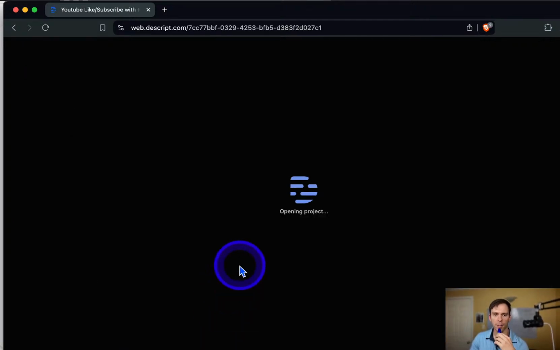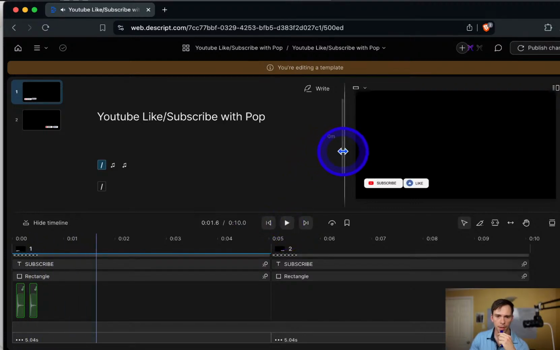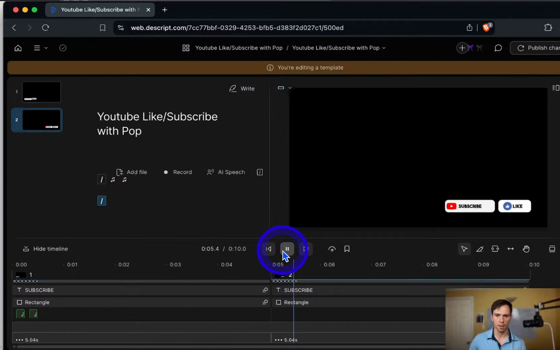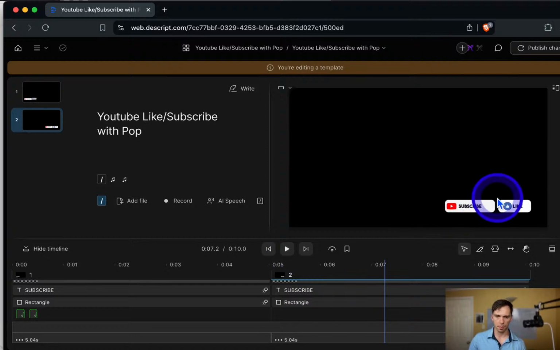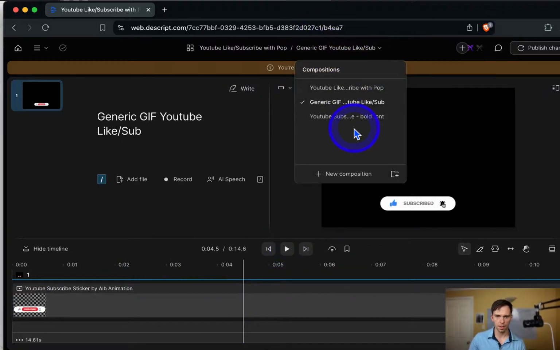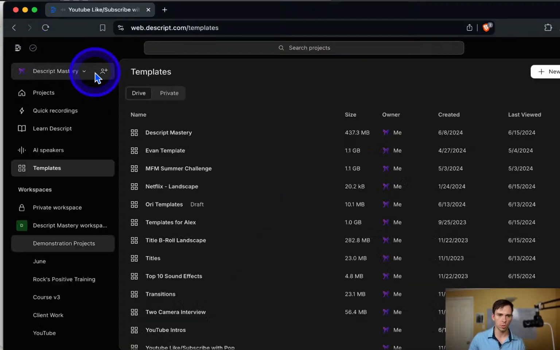I also have these YouTube like and subscribe buttons. These are adaptations of the ones that Descript ships with. I just rounded the corners and added the little pop effect. Again, don't know if you can hear that over the stream, but there's like a... And then there's one for the bottom right. And that's just a GIF. That one's got a whoosh sound, whoosh.